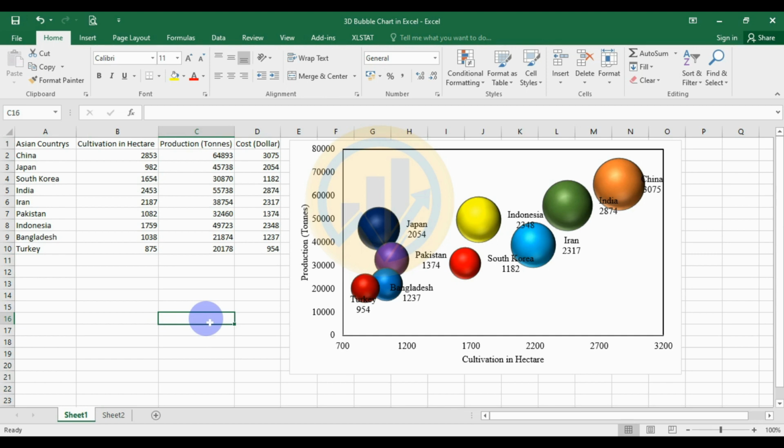I am Dr. Mohanathnari. Now we will discuss how to create a 3D bubble chart in Excel software. Okay, this is a 3D bubble chart. This is the data set for creating the 3D bubble chart.